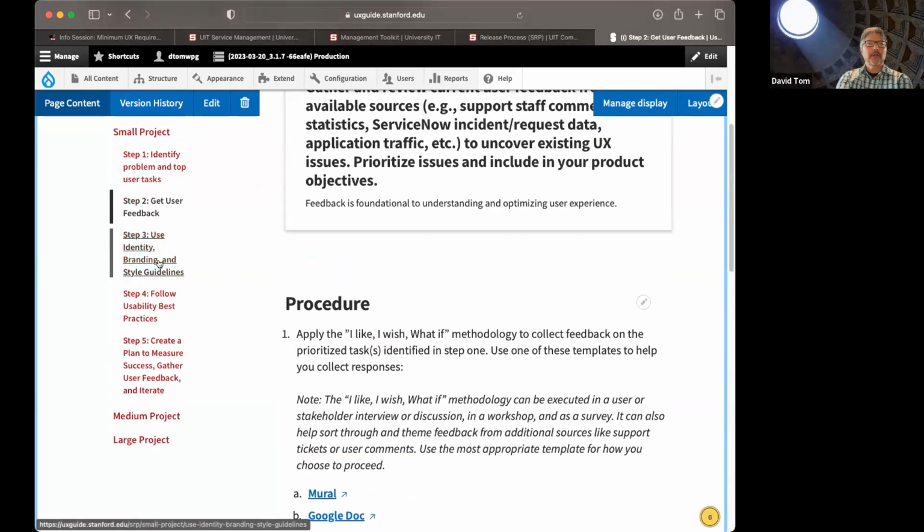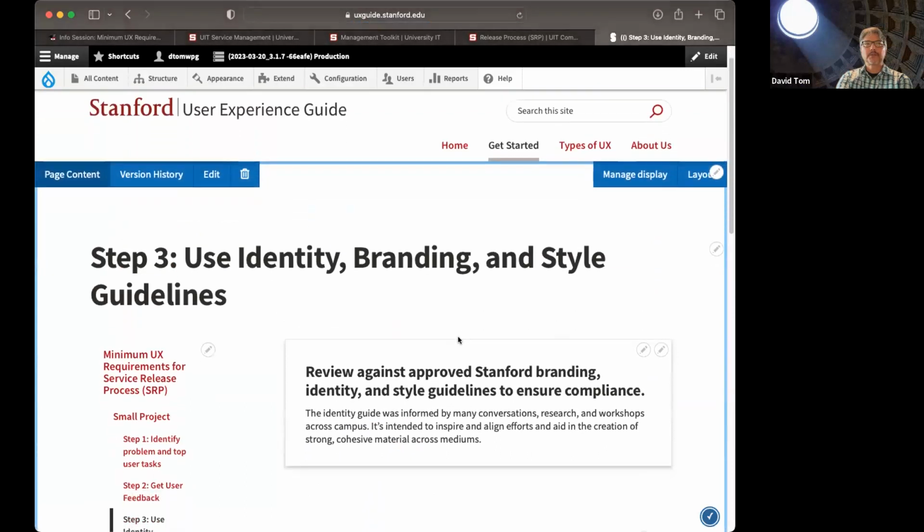And now regardless of how big or small, we definitely want to make sure that we're using identity and style guidelines.